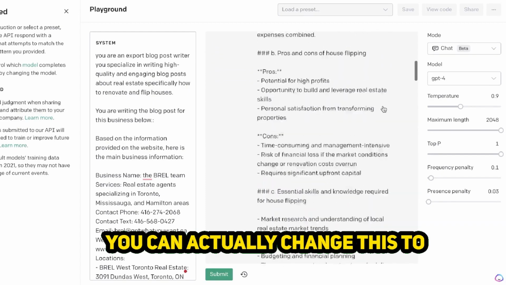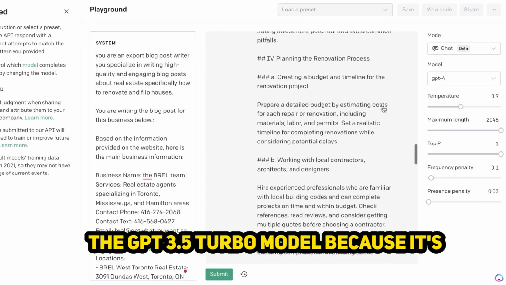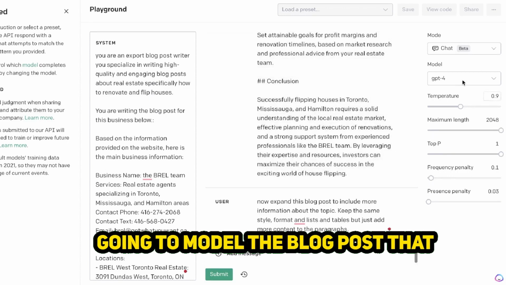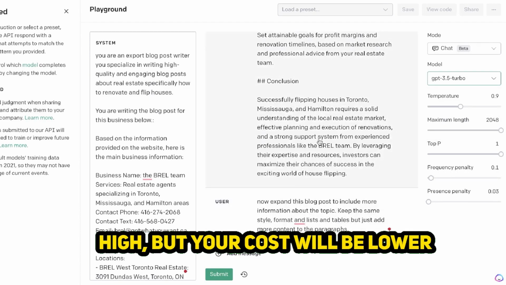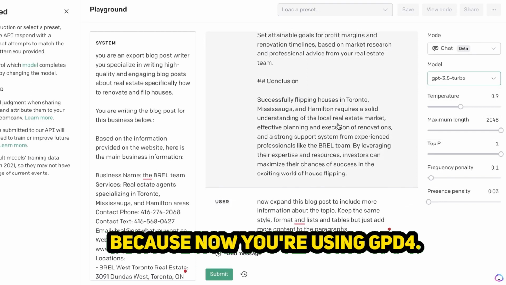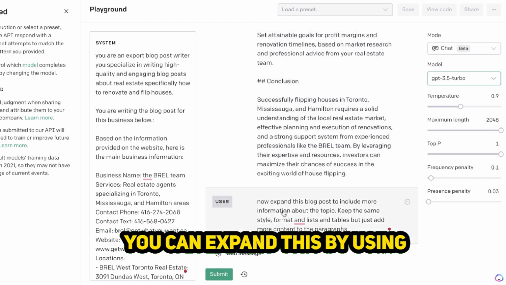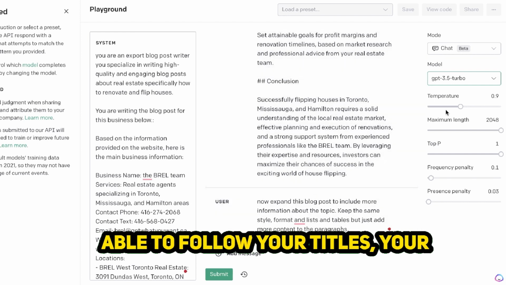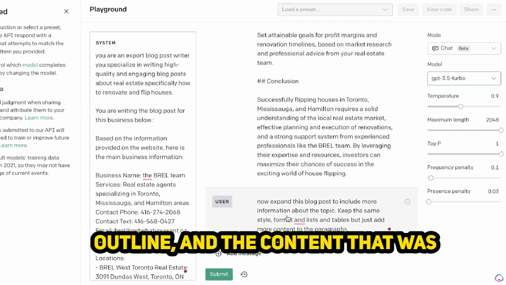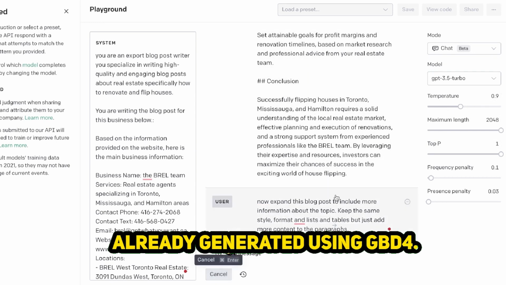You can actually change this to the GPT 3.5 Turbo model because it's going to model the blog post that was already created using GPT-4. So your quality will already be high, but your cost will be lower because now you're not using GPT-4. You can expand this, and as you can see, it will be able to follow your titles, your outline, and the content that was already generated using GPT-4.